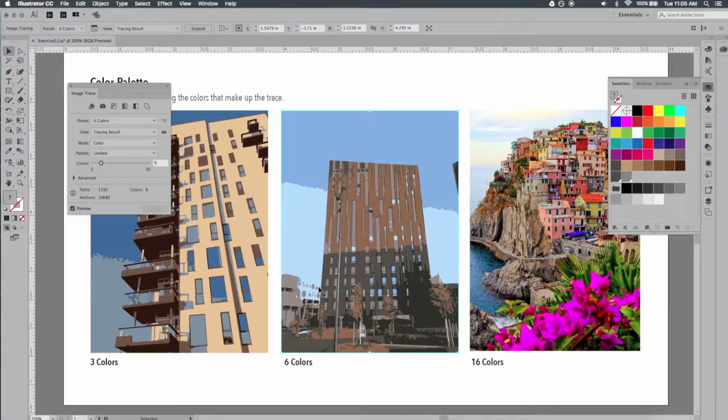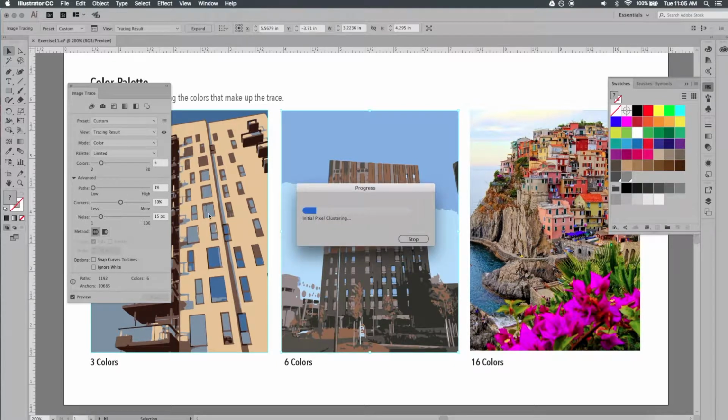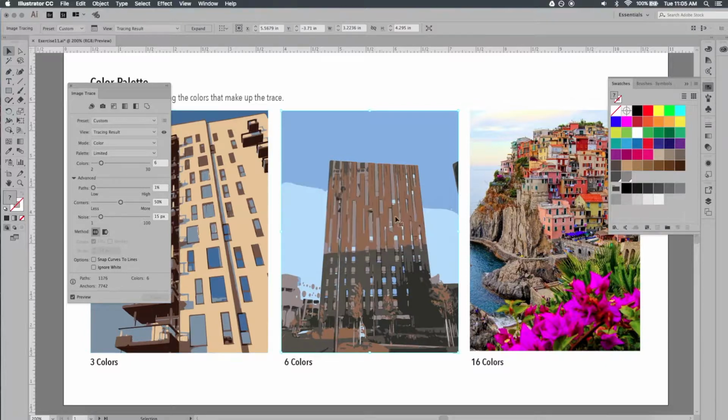Okay, so now that we know we can limit the color palette, let's look at a few more options that we have. So right next to the word advanced is a triangle. Toggle that down, it's going to give us some more options. So the first option we see right here is called paths. This is basically the amount of paths that we're looking at in the image trace. Let's go ahead and pull this down to low, and then after you do that, it's going to recalculate it again. Essentially, it extracted details out of the image and made this a little less detailed and more refined.